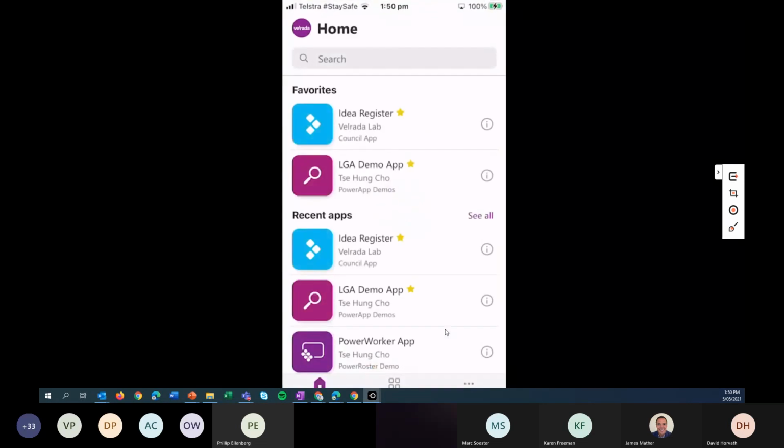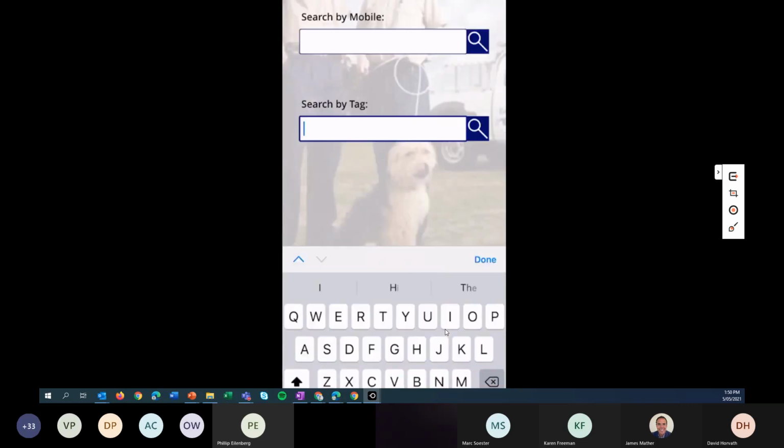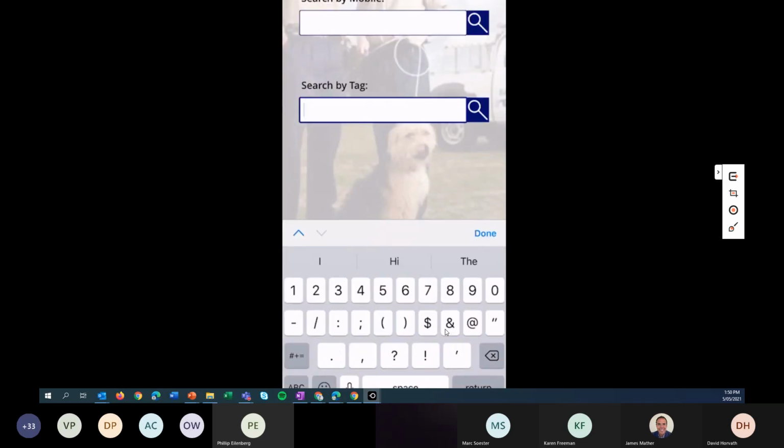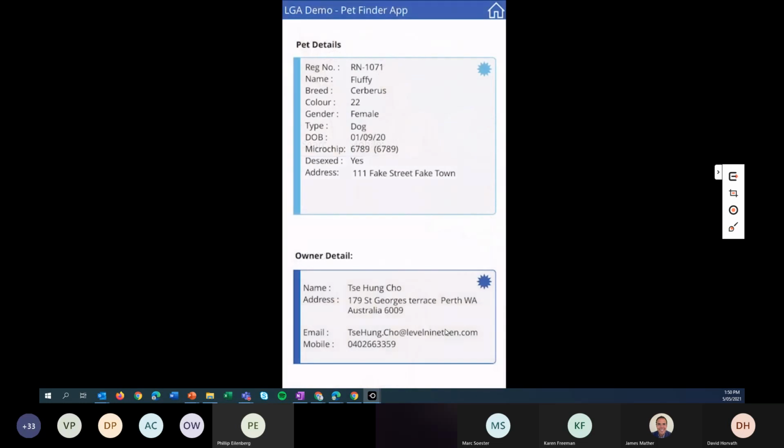Okay, so I've completed my job, but while I'm out here, I found a stray dog, and I want to know who the owner is. So I can go into my Power App that we've created, and I've seen that the dog's got a tag on there. I can see the tag 6789. Okay, let's just see if we've got that dog registered. Oh, there it is, Fluffy. And I can see that Fluffy's at George's Terrace, and here's a phone number. I can call them, tell them I found the dog. So straight away, I'm grabbing the information that's been updated by the constituents on the Power portal, and I can quickly find that information while I'm out in the field.